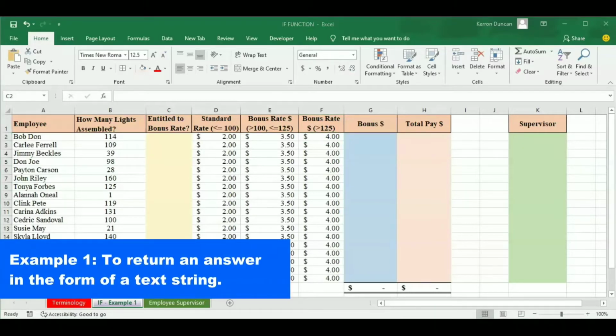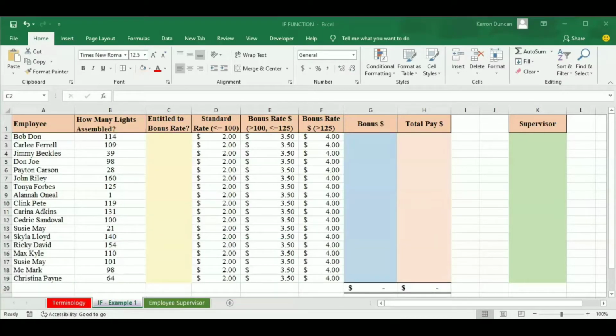So the first thing that I'd like to do is distinguish which employees on my list are entitled to a bonus. Now, the condition that these employees have to meet in order to be entitled to a bonus is that they must have assembled over 100 units. So let's use the if function to answer that question for us.